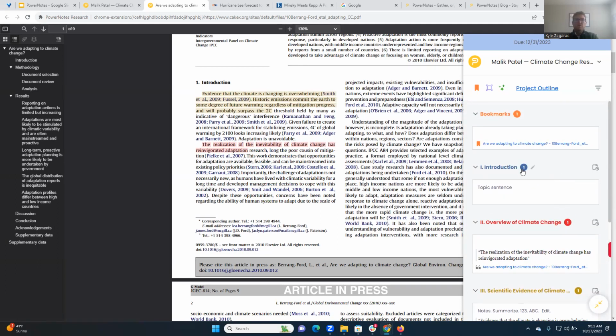For those that are using PowerNotes for more note-taking in class, this is a great place to do that, where you can have your textbook open, and then you can take notes, capture information, all while the lecture is happening.